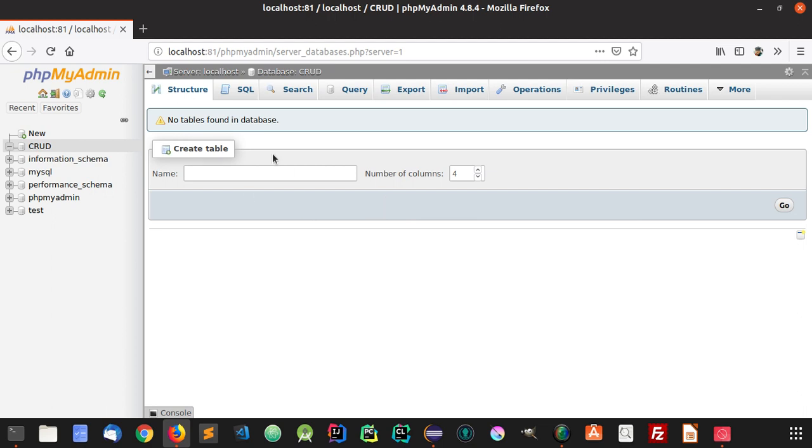Now you can create tables inside this database, but we are not going to create them here, because we are going to create tables, insert our data in these tables and perform the CRUD operations like create, retrieve, update and delete on the table. We are going to create this table using our Eclipse IDE, using our Java application.